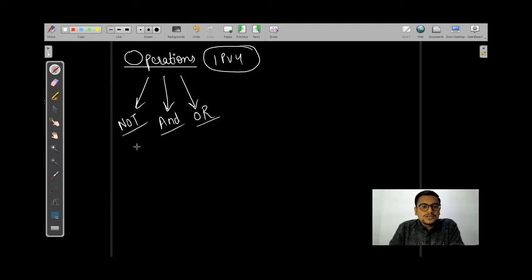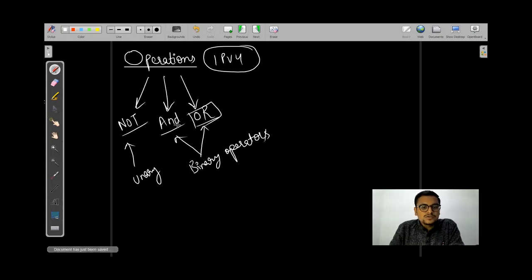So the NOT operator is basically a unary operator, as we all know, where only one operand is required. But AND and OR are binary operators. The meaning of binary operators is that there should be two operands in order for us to use them. So now let us start with the NOT operator.